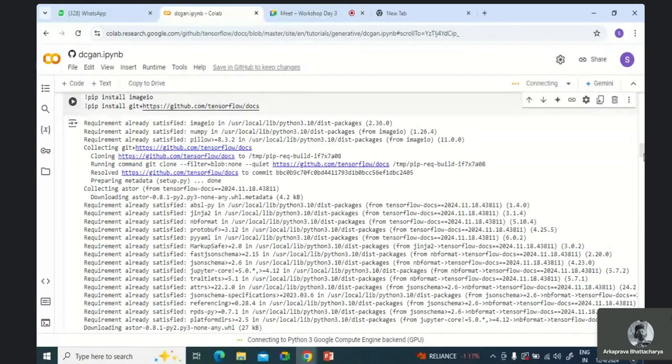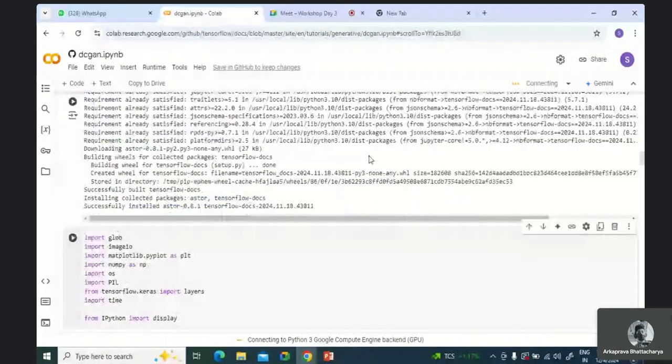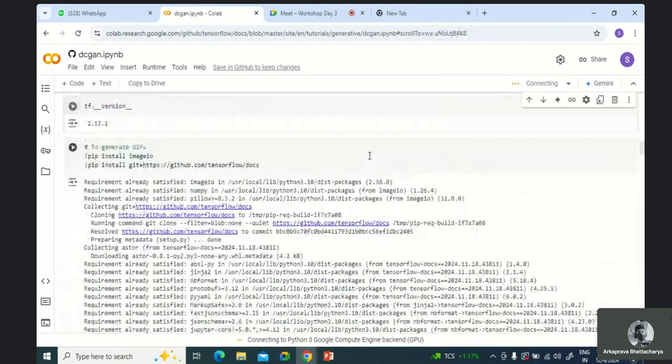So here I'll start from the beginning. This is the start of this script. So we have pip install imageio. These are basically some libraries that you need to install if they are not already there. imageio is basically a Python library for reading and writing image data in various formats. And this TensorFlow docs is for installing the TensorFlow documentation. Now we'll come to the starting of this script.